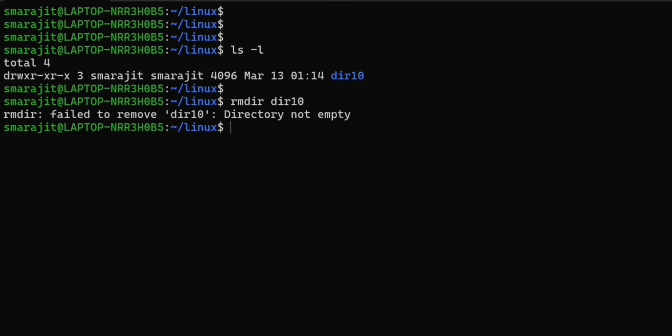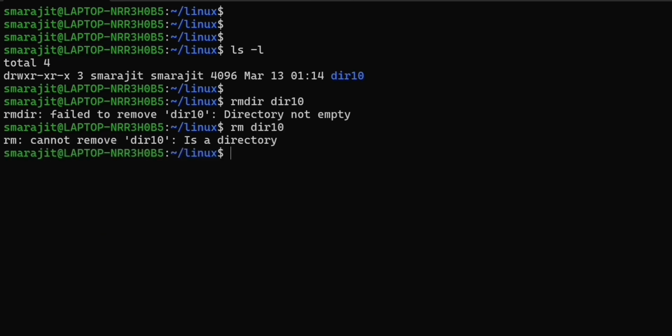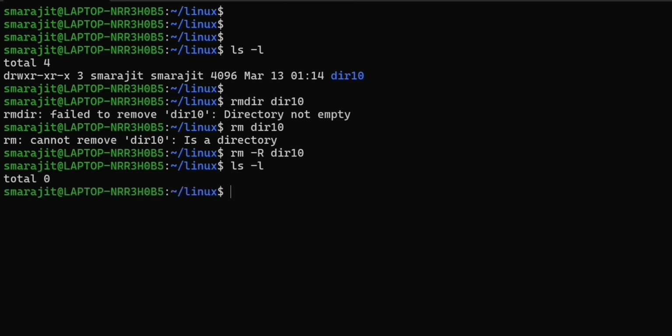Also if you use the rm command, rm dir 10, you will get a message that it cannot be removed because it's a directory. In that case, we will use rm hyphen r. r means recursive, so it will remove all the directories inside the main directory. It will recursively remove all those directories. Then you put dir 10. You can see dir 10 is now removed and we have not got any message. With ls -l, it is giving 0. So using rm -r and the directory name, it is completely removed and the structure is also removed.